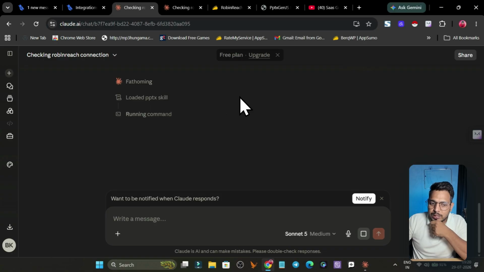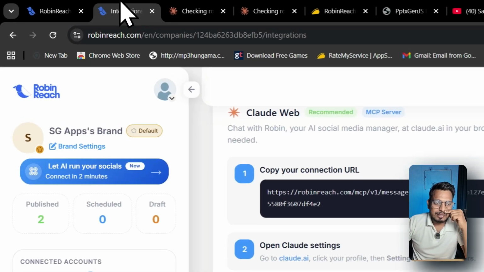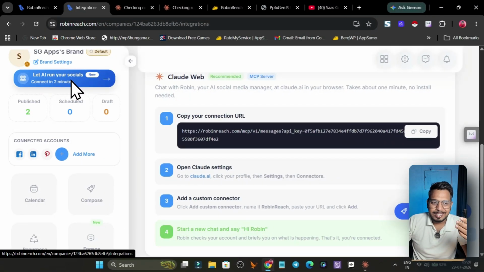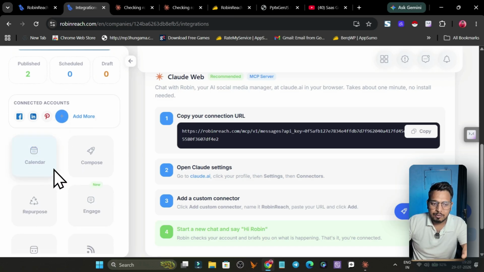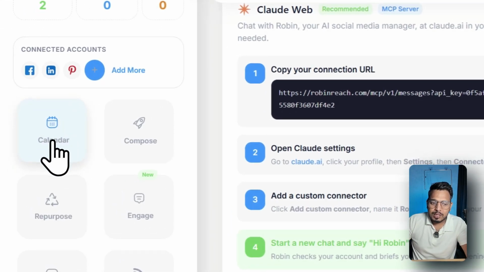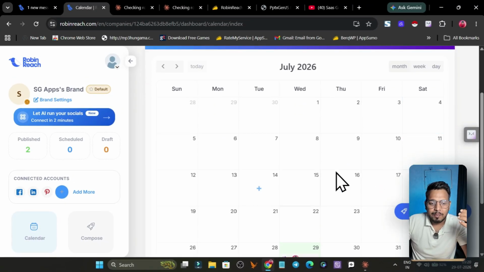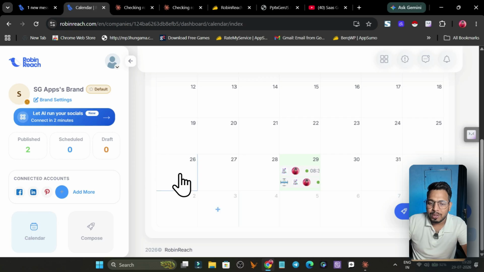While the carousels are being generated, let me talk about the other features as well. On this platform, once you have connected the AI, you are ready to just generate the post or the carousels, but here are more cool features. The first one, we have the calendar. With this section you can get a bird's-eye view of the scheduled, draft or published posts for the different social media profiles.